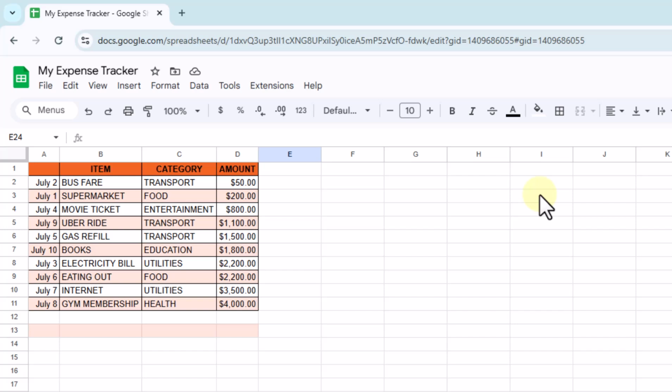Now, the first thing we're going to do is look at the sum, and that is the total of all our expenses. These are our expenses. We want to find the total. So we're going to come over here and type in sum, because that's what we're looking for, and then I'll show you the formula to get the total amount over here.